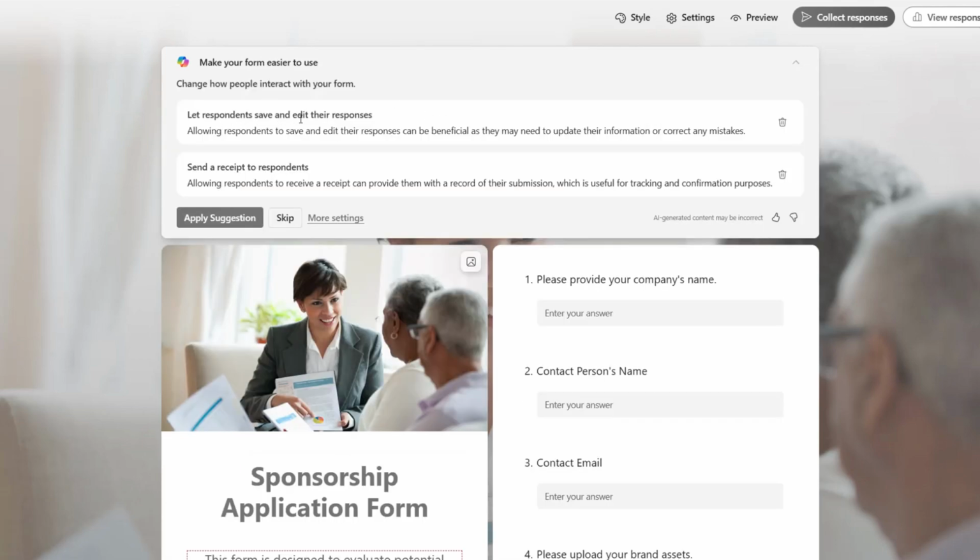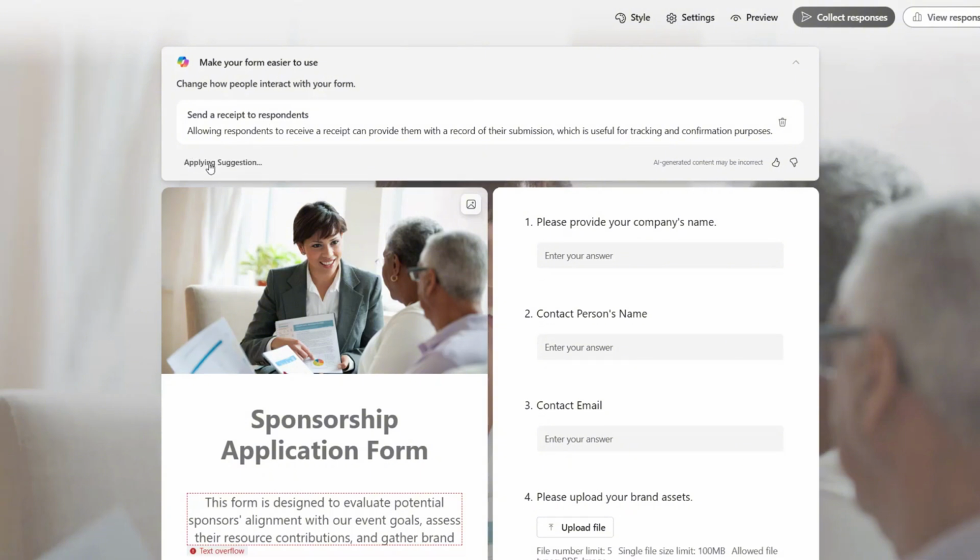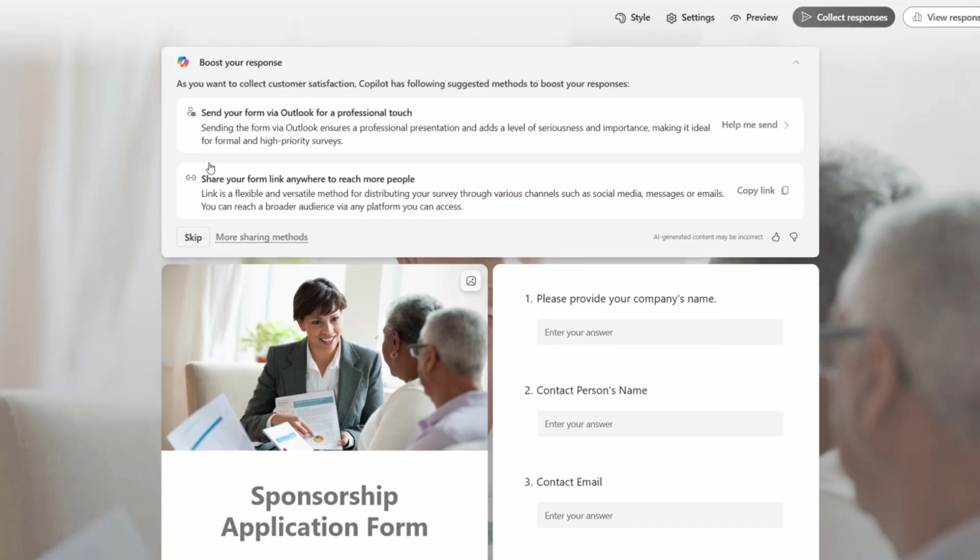Then let responders save and edit their responses. These are things that are already suggested. If I need it, I'll have it. But if I don't want it, for example, I don't need this, I'm going to delete. I need to send receipt to respondent. Yes, I'm going to apply suggestions and need to update the form settings so that a receipt will be sent to respondent once they're done filling the form.